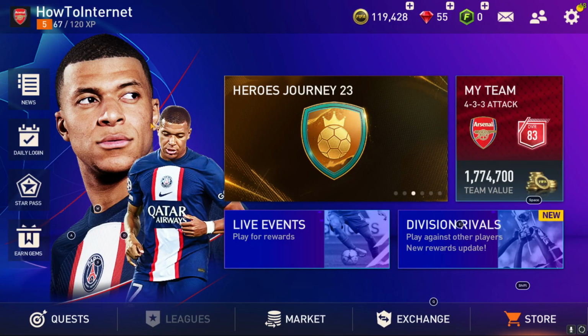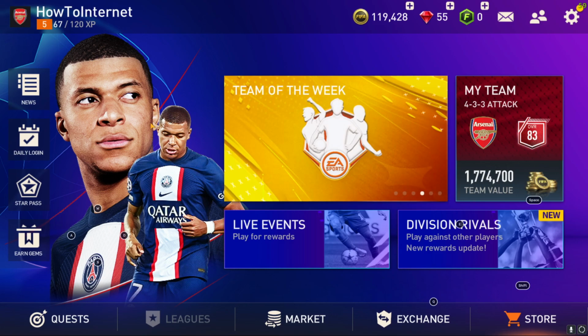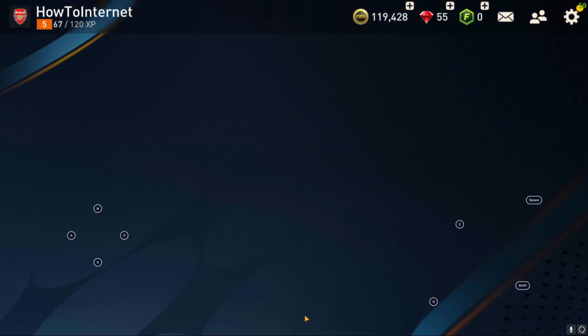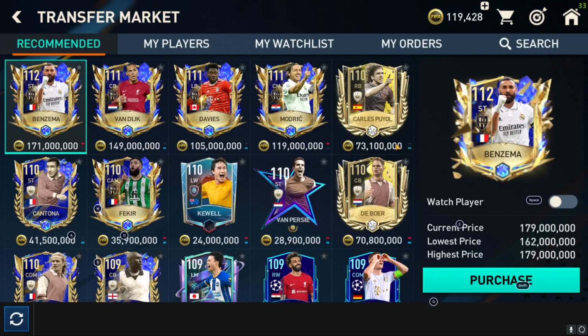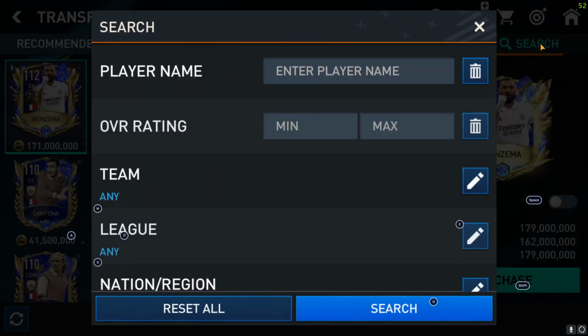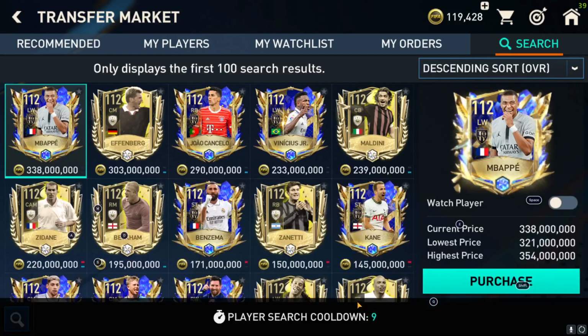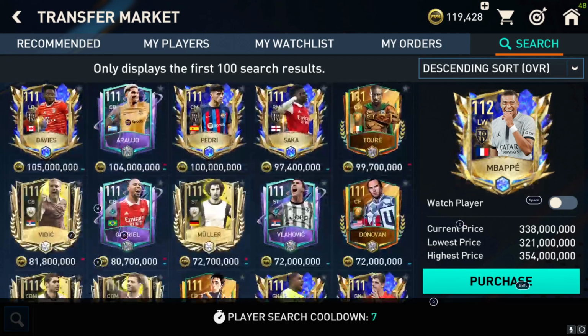In this video I'm going to show you how you can purchase players in FIFA Mobile. So you're going to go into the market section, then you're going to go into the search column. You're going to search for a player. Let's say we want everyone, then you're going to press the search button. Here, pick a player that you want to purchase.